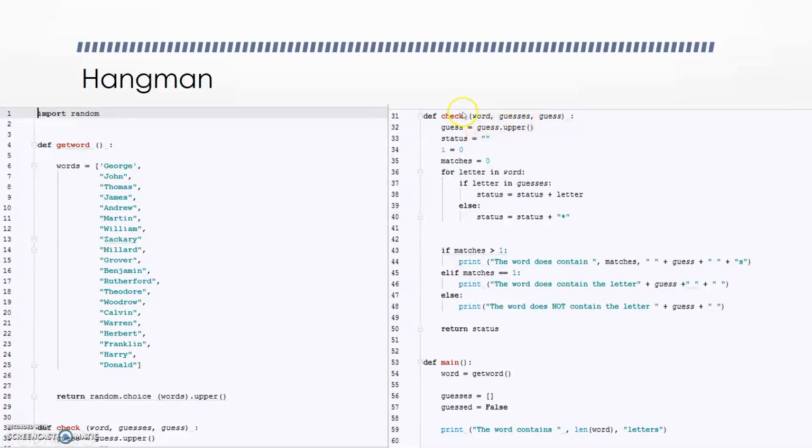And it takes in 3 variables: word, guesses, and guess. As you can see, there are no types. You don't have to say that they're strings or ints. So guess, essentially what this does, it takes the user's guess and it tells them down here in the conditional statements, if, elif, and else, whether or not these words here actually do contain the guess. And it counts the amount of guesses. So it starts at 0 and it increments by 1.